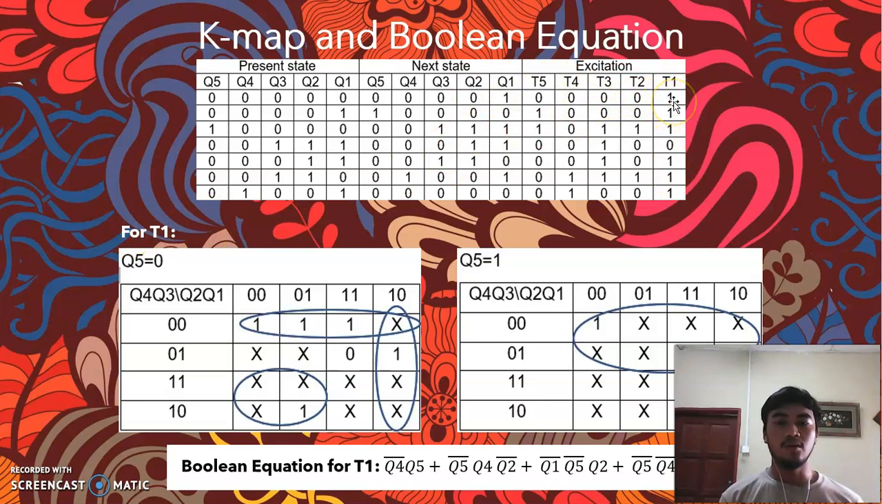What we need to put in the K-map is that we compare the output and the input. So for this one, T1, we look at the row here. For the K-map, we just compare with the present state. So basically, present state is 0, 0, 0, 0, 0.